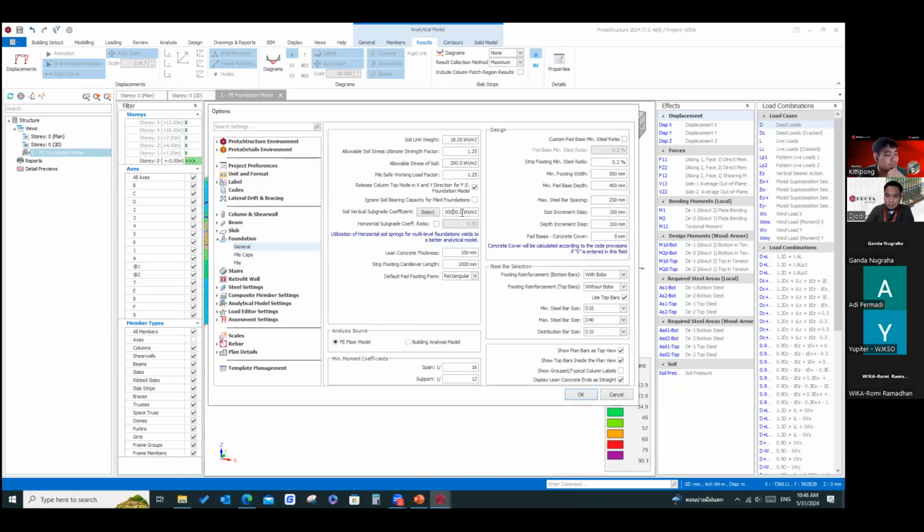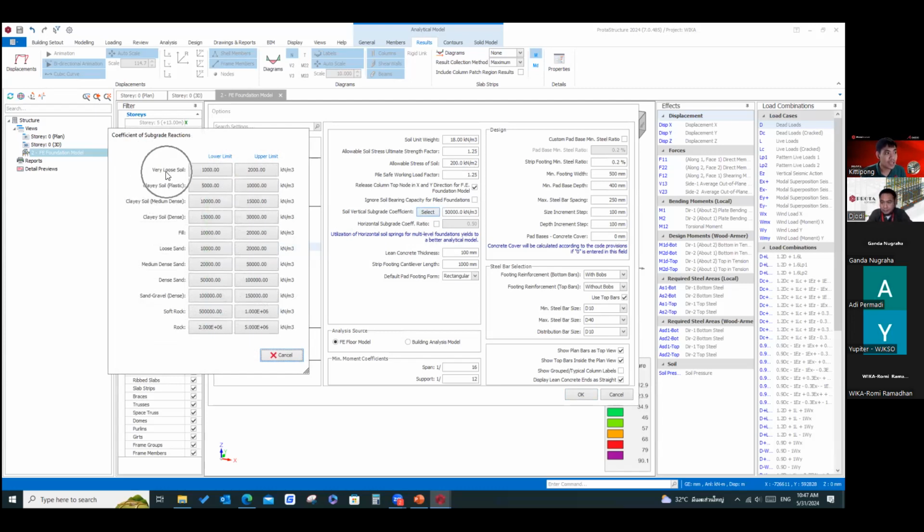Actually, it has to come from the soil test. They usually have the subgrade coefficient. When you do the soil test, you are not just doing the boring log, right? The SPT that you tell me is from the boring log. Inside the lab, there will be the soil subgrade coefficient for each type of soil, like loose soil, clay soil, or dense clayey soil. The lower and upper limit of each one is not the same.